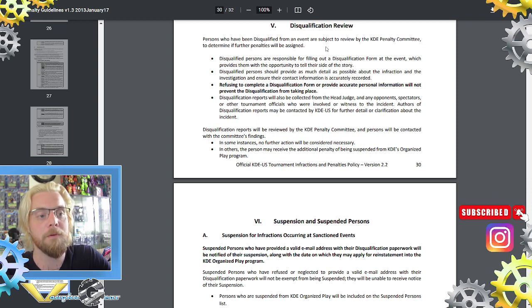Disqualified persons should provide as many details as possible about the infractions and the investigation, and ensure their contact information is accurately recorded. Refusing to complete the disqualification forms or provide accurate personal information will not prevent the disqualification from taking place. A disqualification report will also be collected from the head judge and any opponents, spectators, and other tournament officials who were involved in or witnessed the incident.